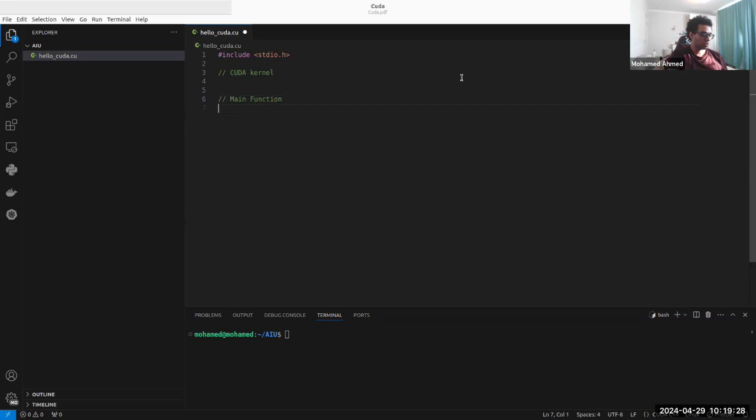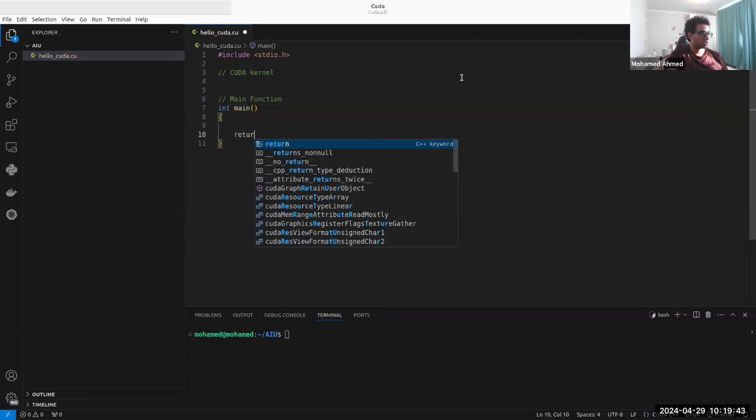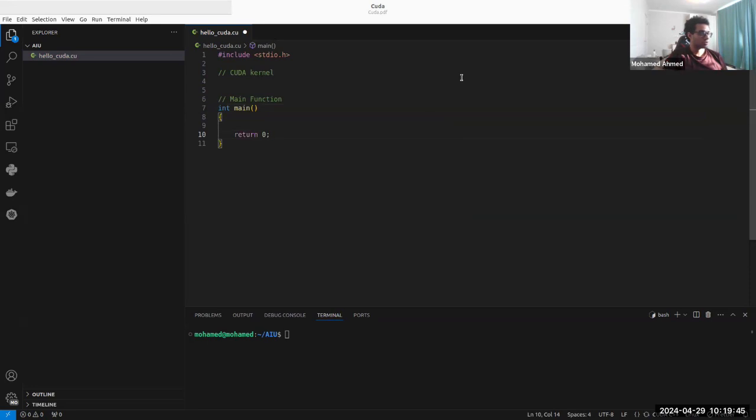So let's start with the main function. It will always start with int. If anyone is writing C, this part is very important. So main, and then you open a bracket and at the end you write return 0. And your code should be written here. Here we will write the CUDA kernel or the CUDA function.